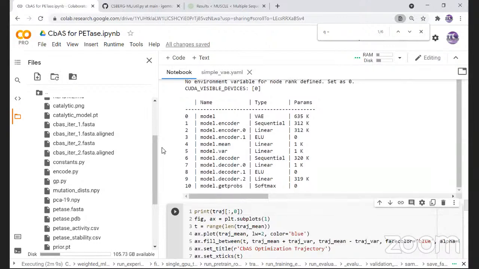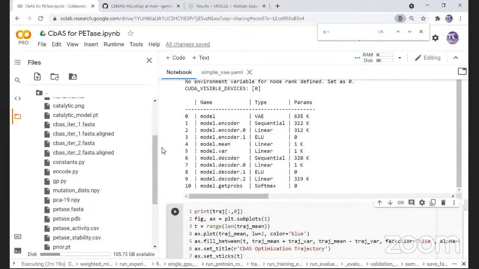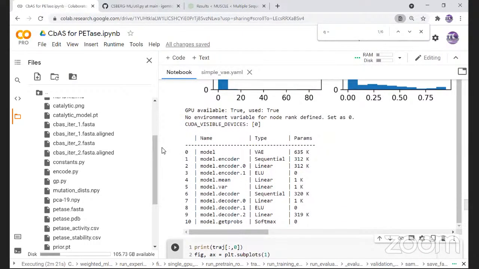It'll be super interesting. Okay, I will make you the promise right now that at least one of these CBAS generated sequences tonight will make it to experiment. Otherwise, why are you even watching this video, right? It's not exciting.